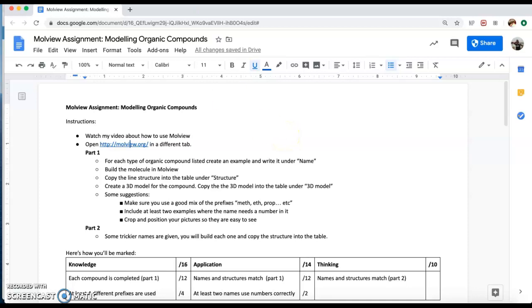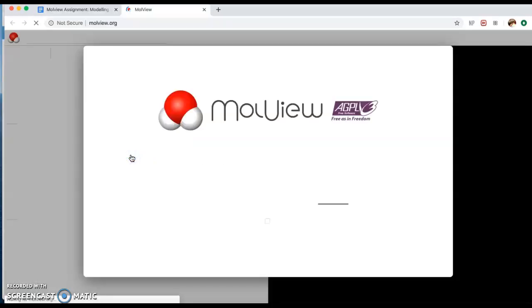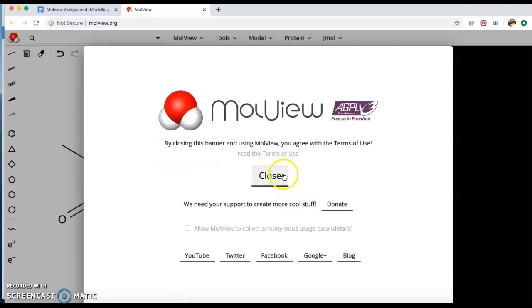Start putting them in. Okay, so what we're working on here is modeling organic compounds. So instead of drawing them by hand, we are going to actually model them using an application called Molview. Once you have the assignment open and you've watched this video, you're going to want to open Molview, which can be found at this website, and looks like this. And it is very cool.